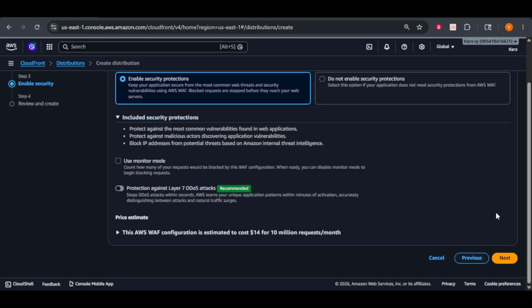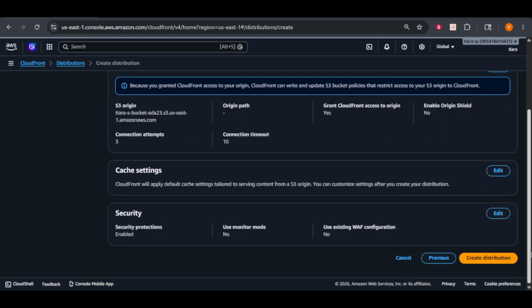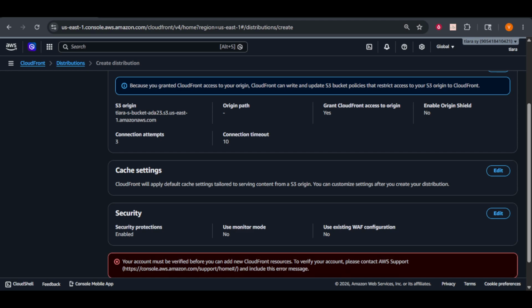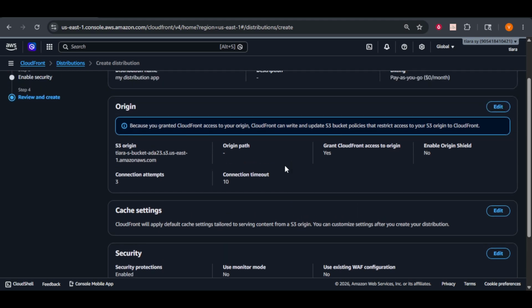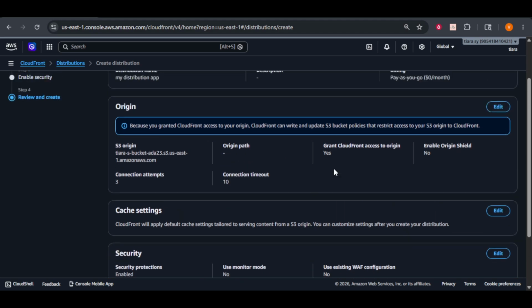Finally, it's time to deploy your CloudFront distribution. When you're satisfied with your settings, click the button to create the distribution. Keep in mind that it might take a few minutes for CloudFront to propagate your distribution across its network. Once it's ready, you'll receive a unique CloudFront domain name. You can start using this domain name to serve your content. If you have a custom domain, don't forget to update your DNS settings to point to your new CloudFront distribution.